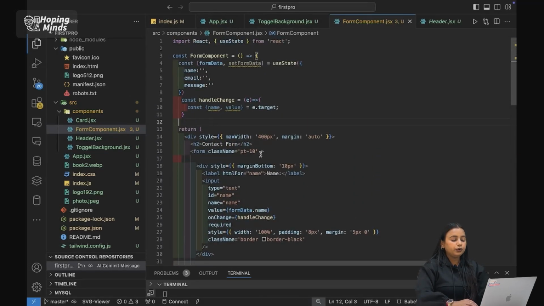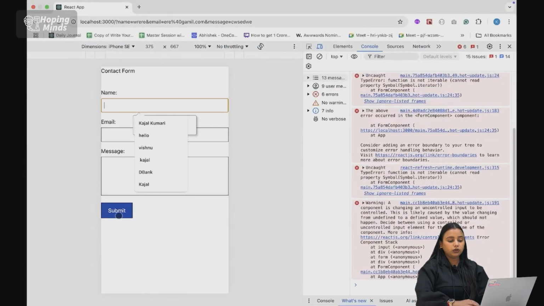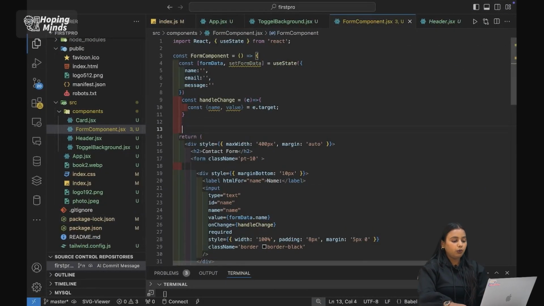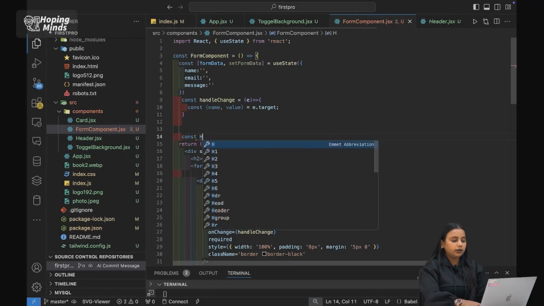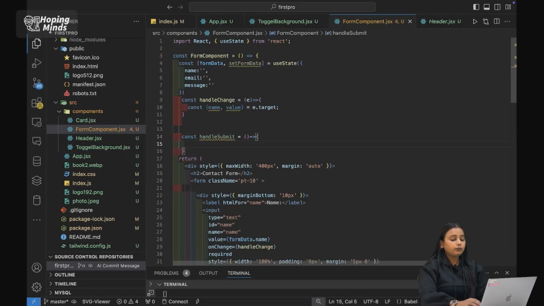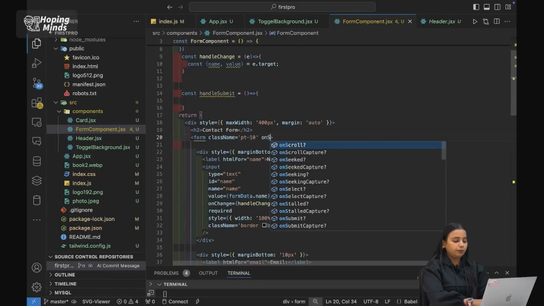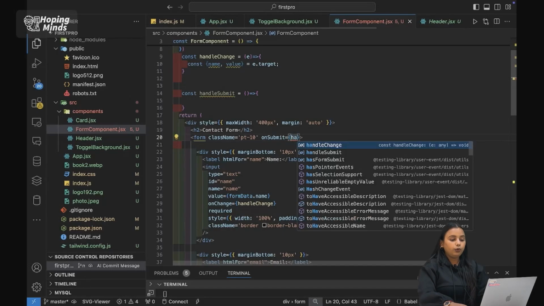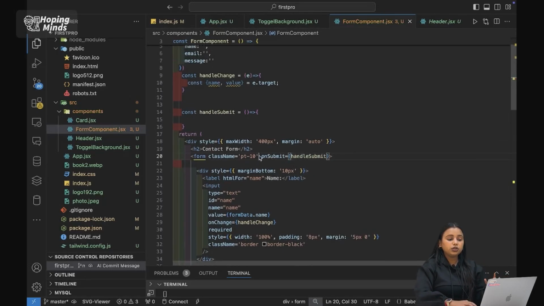Now what I want to do is, whenever the user clicks on this particular thing, my whole data gets refreshed. But I want to handle it on my own. So for that, I want to create one handleSubmit so that whenever the user submits the form, my data should not get refreshed. See, onSubmit is the method which you can use on the form. So when your form is submitted and the user clicks on submit, this function will be called.